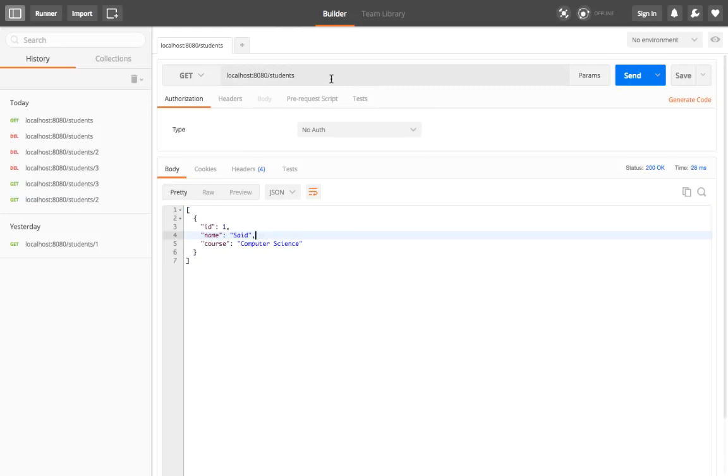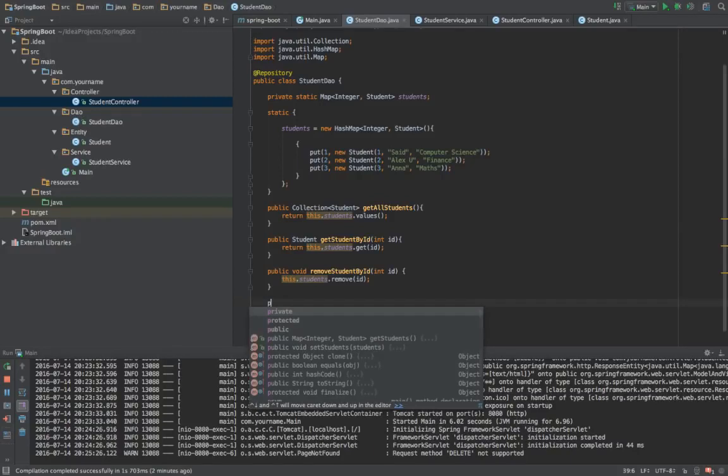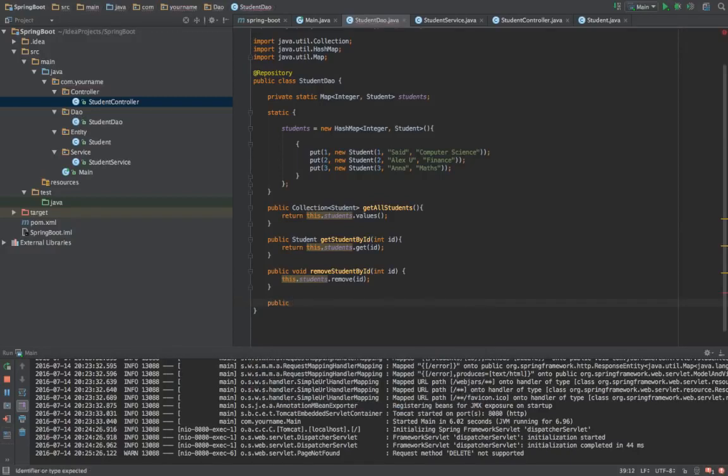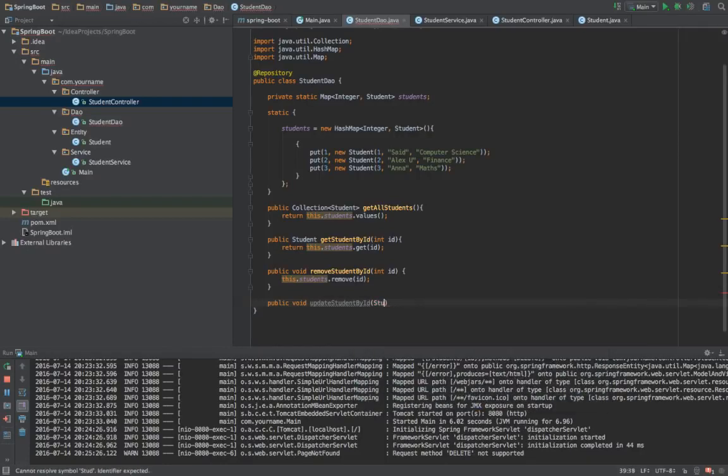Now let's say that this will be a put request. So again, let's start from the back. So this will be public. Let's actually return nothing for now. Let's say public void, and then let's say we're going to update a student. Update student by ID. Oops, just like so. Int ID, or actually student. So we need to say student, just like so.